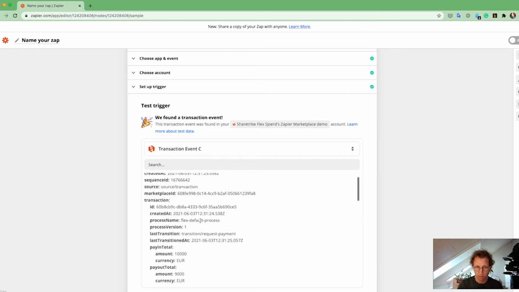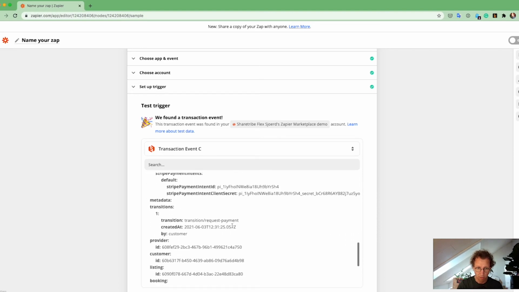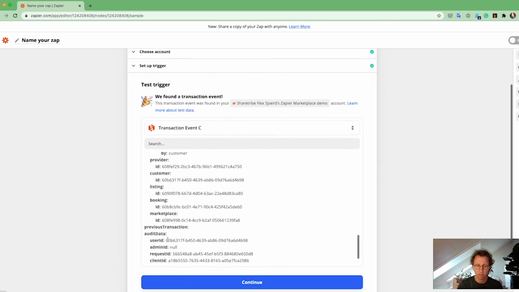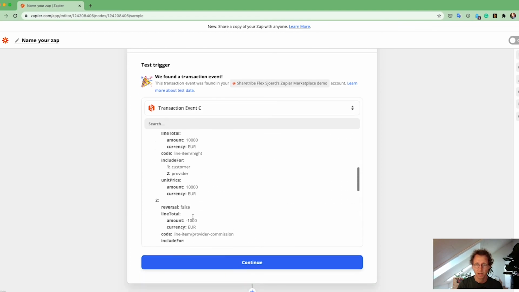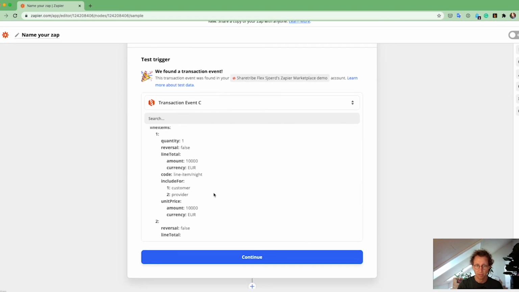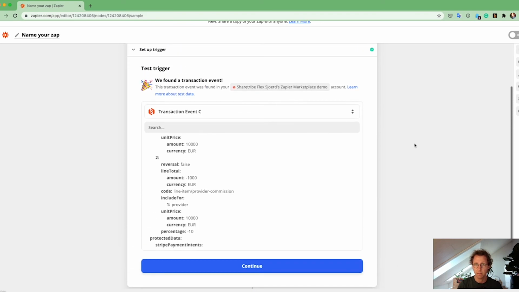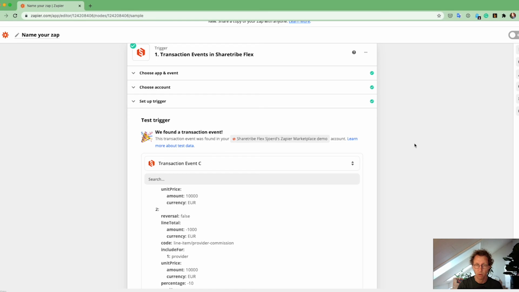It tells us something about the process name, it gives us a transaction ID, it gives us a couple more IDs here as well, the provider ID of the transaction, the involved customer ID, the listing ID, the booking ID, and even the marketplace ID. So now with this information, you could build next steps by connecting other apps and make really interesting workflows to power up your Flex marketplace. That's it.